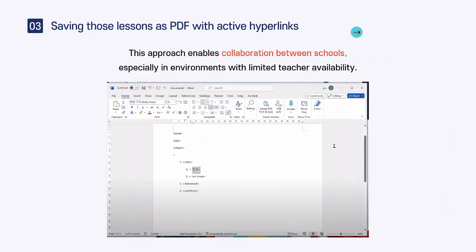At the top of the syllabus, it's helpful to include general information such as the teacher's name, subject, date, and grade. This ensures that each file is clear and standardized across classrooms or schools. Once several syllabi are created and saved in this format, they begin to form a valuable digital lesson library. In cases where teachers move schools or are temporarily unavailable, other teachers can step in using the same resources. This approach enables collaboration between schools, especially in environments with limited teacher availability.